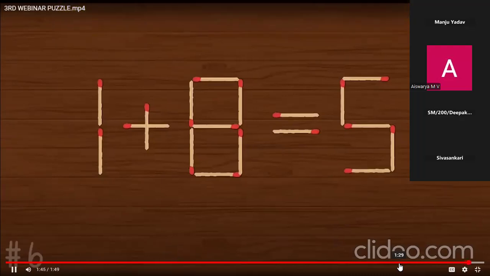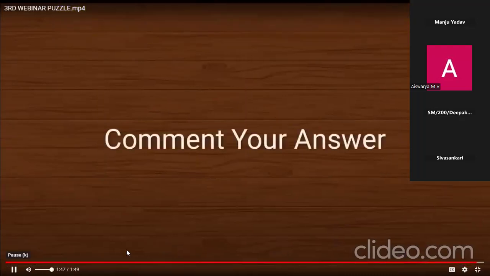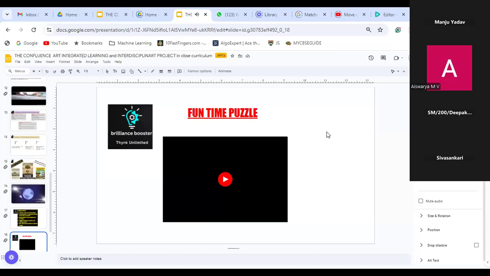Yes, of course, you can bring the toothpicks. Instead of bringing the matchstick, you can ask them to bring the toothpicks and they can easily do it.